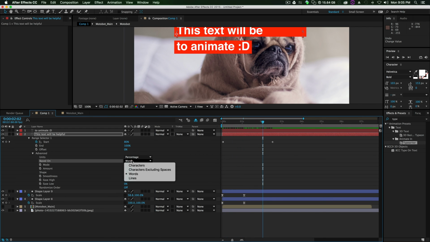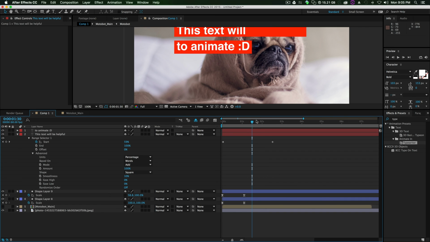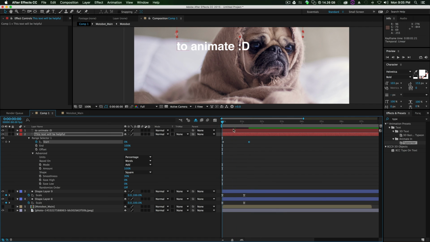Because we chose words and not characters, it's not by the character. You could also do whole lines, so we can just plop. So words, smoothness, I don't know, 10%. What does that look like? Pretty quick. Let's go to 30% on smoothness and move the range selector in real fast. Bup, bup, bup, bup. Even faster.